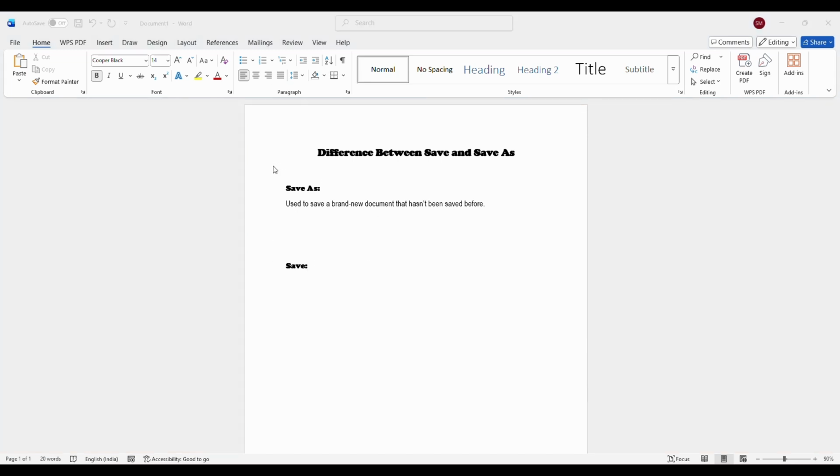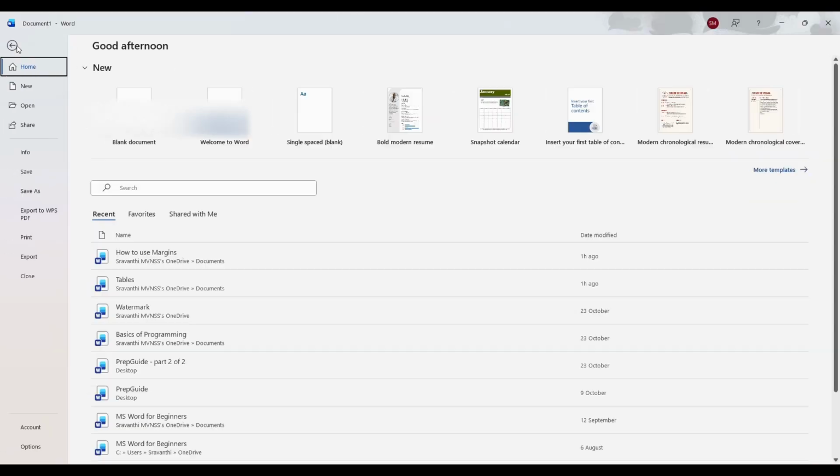So since I have not saved this document anytime before, I need to firstly make use of the save as option because it's the first time that I'm saving it. So how do I do save as? All I have to do is I can either click on the shortcut on my keyboard, which is Control and S, or what I can do is I can go into file. There are two options over here, save and save as.